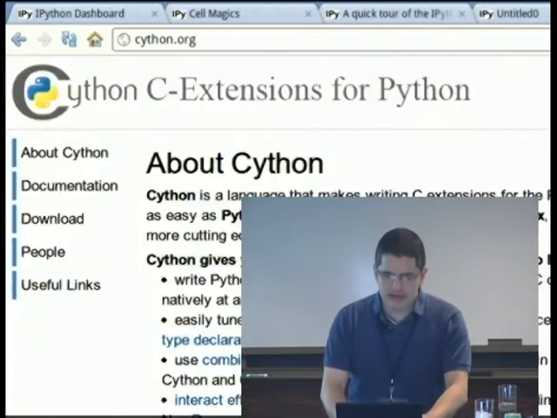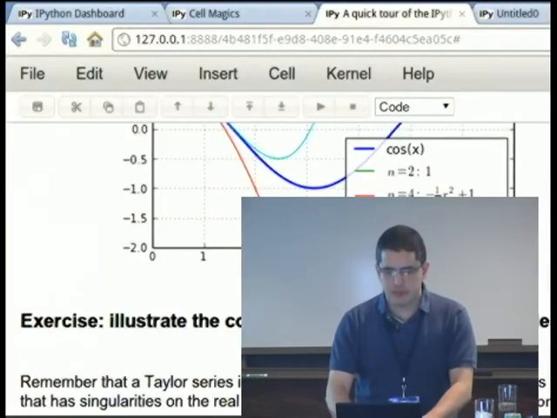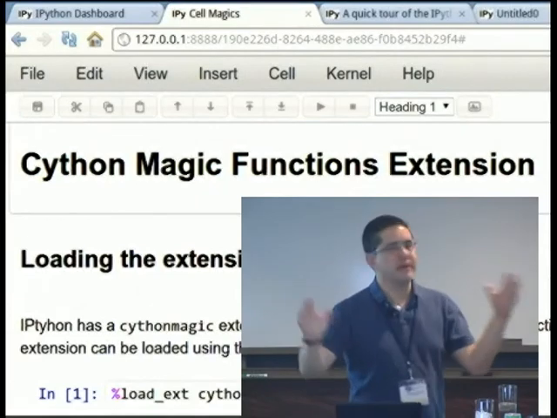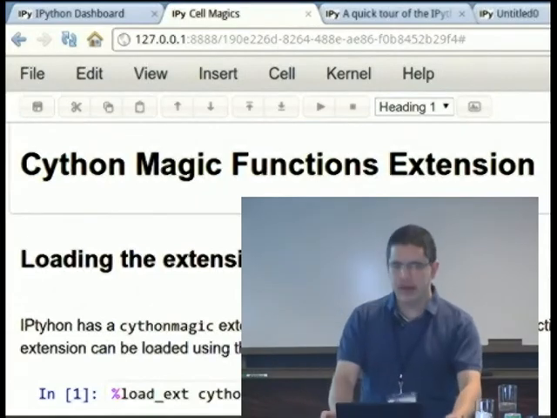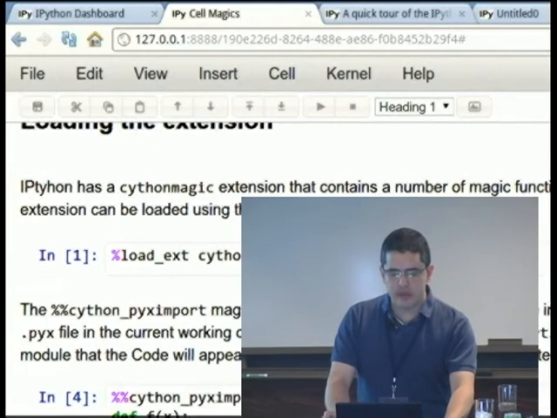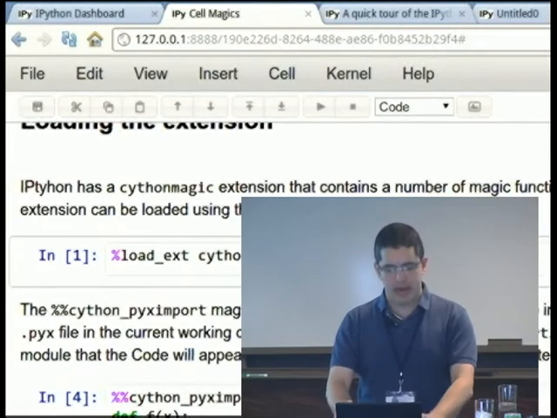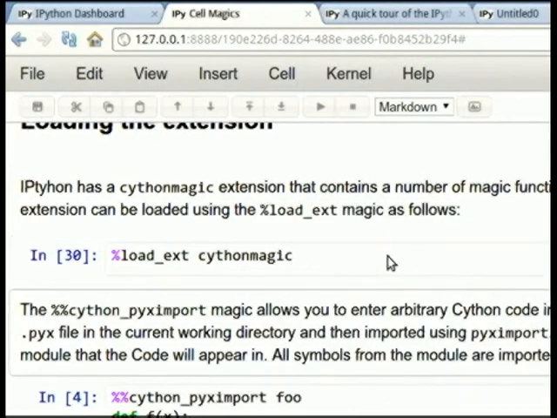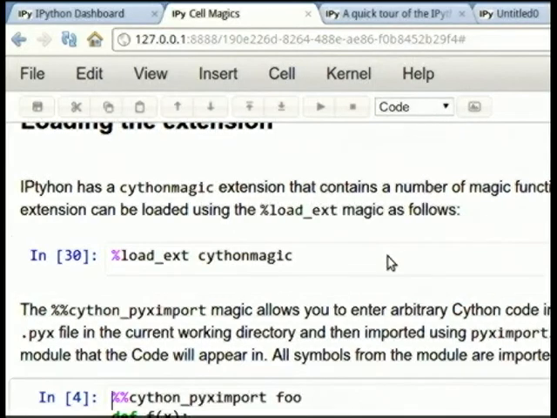But normally, writing Cython requires that you create separate files, and you put stuff in modules, and you compile it in special ways. We've tried to make that very easy. We supply an extension called Cython Magic, and if you load it with %load_ext cythonmagic, now you can put %%cython_pyximport, and you give it a module name, and it'll automatically create a module with whatever code you put below, called foo, and import everything from it.